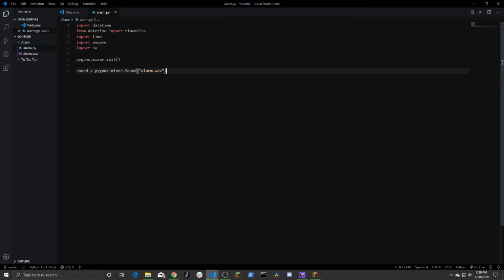This function only works with WAV files. There is another function that works with MP3s, but you can't create a sound variable out of it. You have to just load it into the mixer and tell the mixer to play it. I'll put a link to that in the description on how to do that.